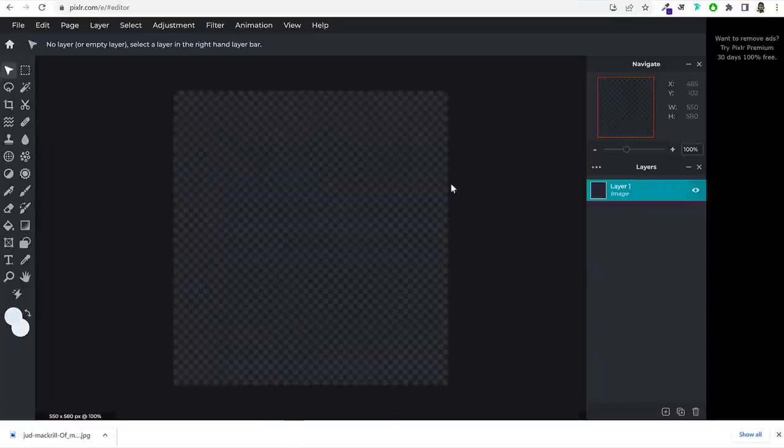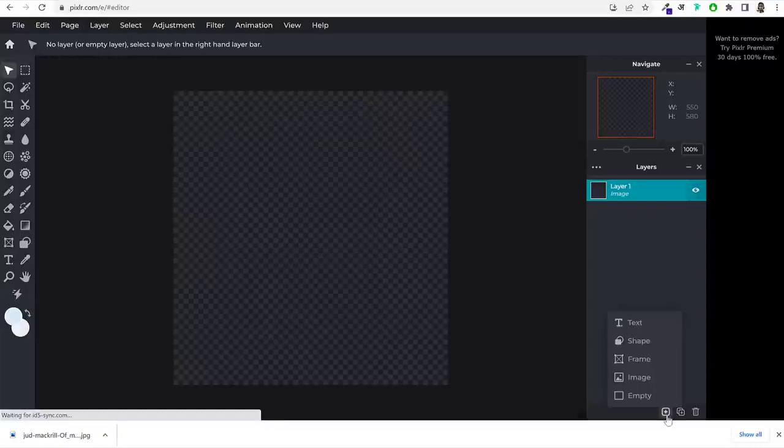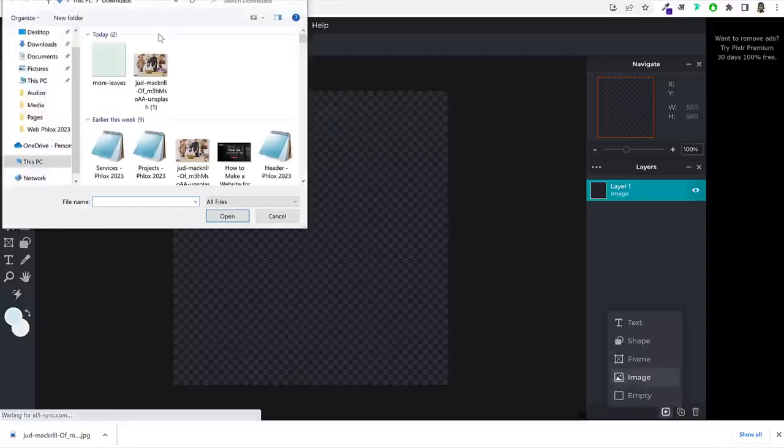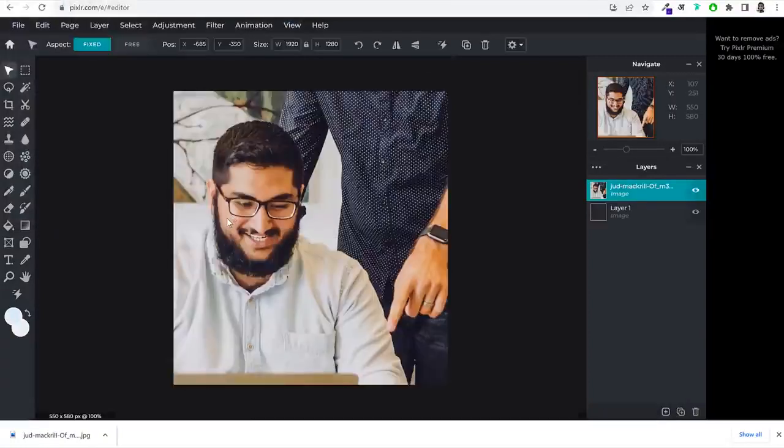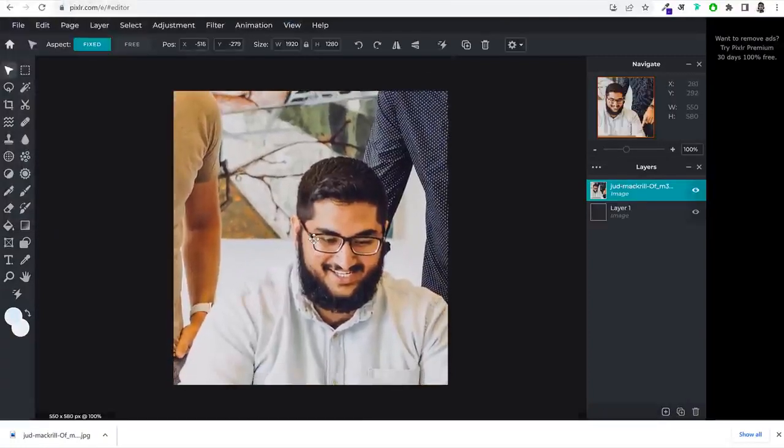Now you'll see this simple canvas over here. Now we want to use that image on top of this canvas. So we'll click on this plus button. If you see at the bottom right corner, we have this plus button. We have to add a new layer of image. So click on add image layer. Now you can use this image. Click on open.